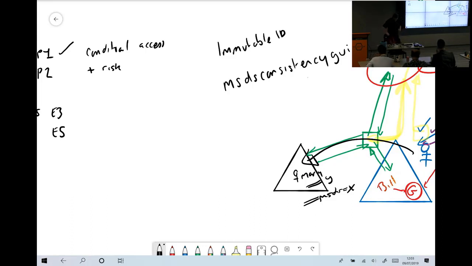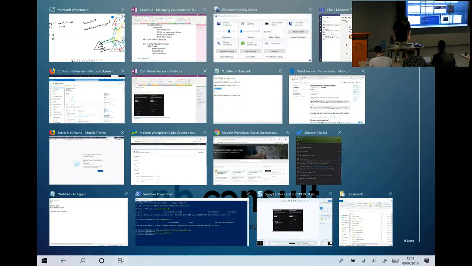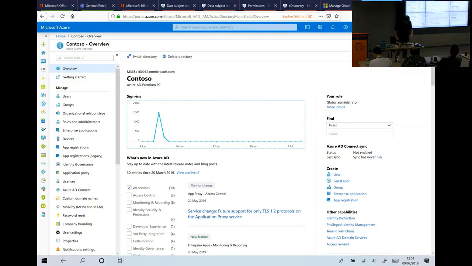So what I thought I'd do to finish off is go through some of those things we've talked about and show you how they would work and how we can set them up. So, there we go. Find the right window. I've got too many windows open. Okay.